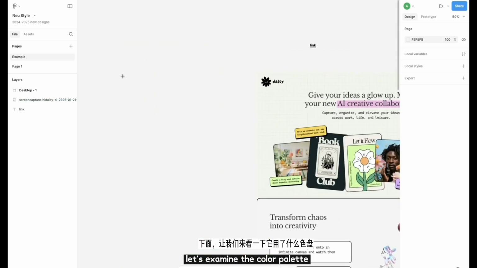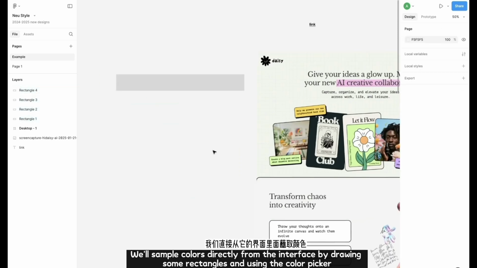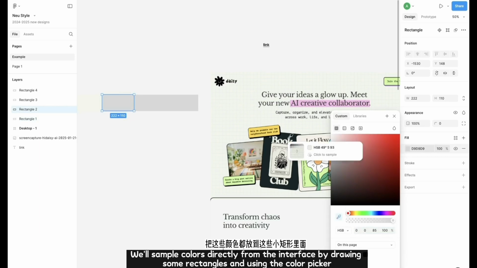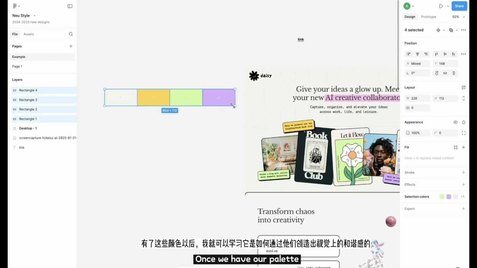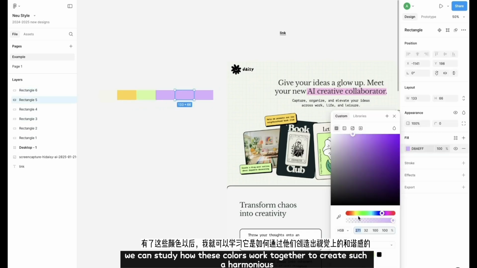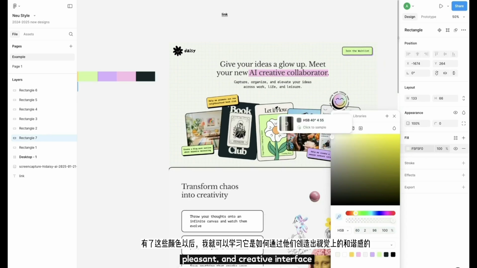Next, let's examine the color palette. We will sample colors directly from the interface by drawing some rectangles and using the color picker. Once we have our palette, we can study how these colors work together to create such a harmonious, pleasant, and creative interface.